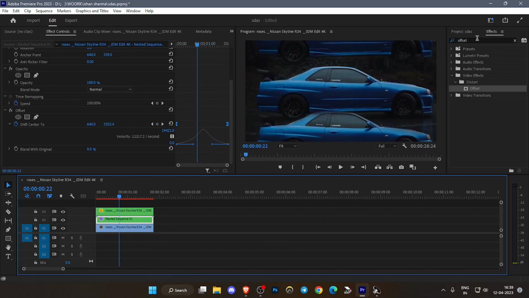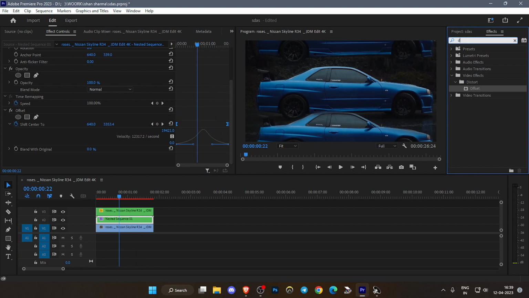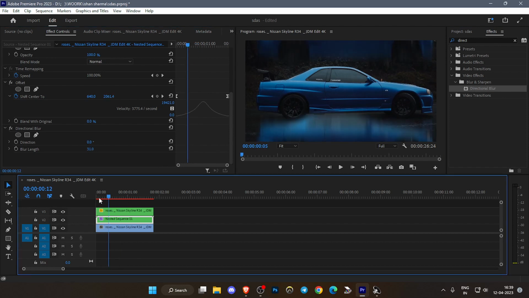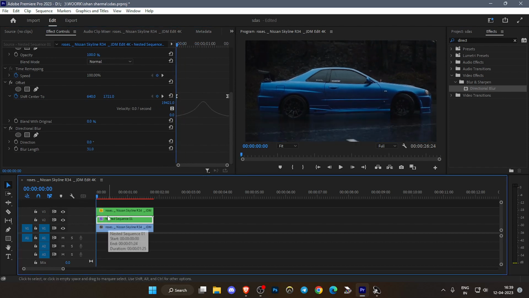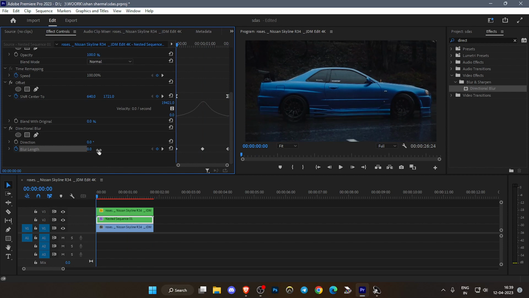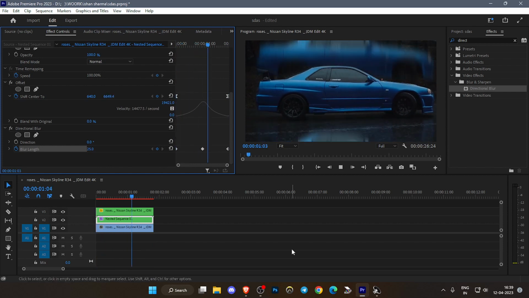And now what you're going to do is take a blur, directional blur, and apply on the middle layer. Direction of the blur will be 0 degrees. And let's animate the blur amount too. So in the beginning and in the ending it will be 0, and in the middle it will be 31. So it will look something like this.